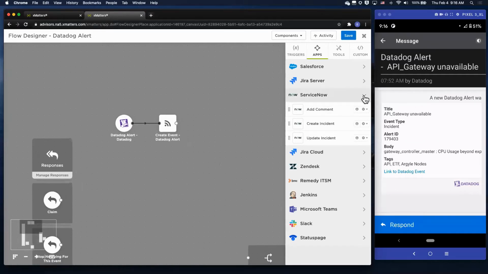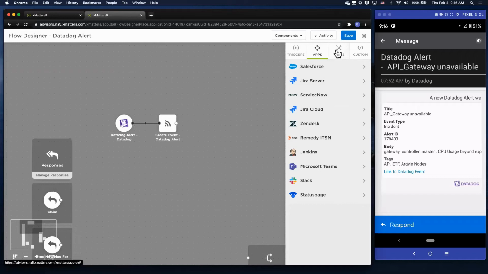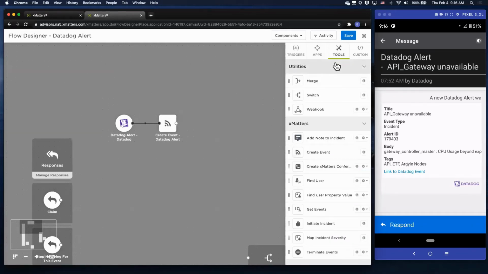That brings me to the next section in the palette, which is called tools. Tools opens up a lot of really interesting functionality. The first part is utilities. How do we merge data? Maybe there's multiple streams or multiple paths within Flow Designer. Maybe we want to merge those together into a singular process.